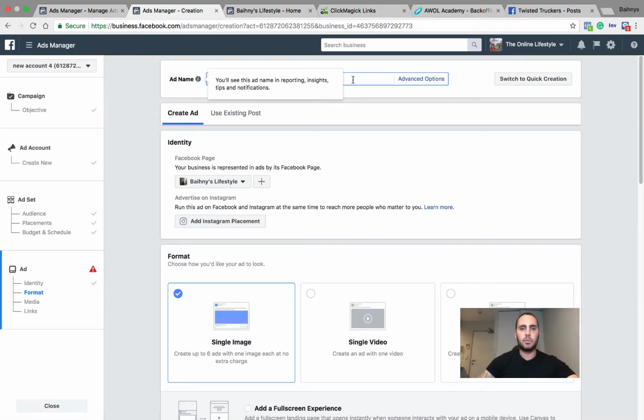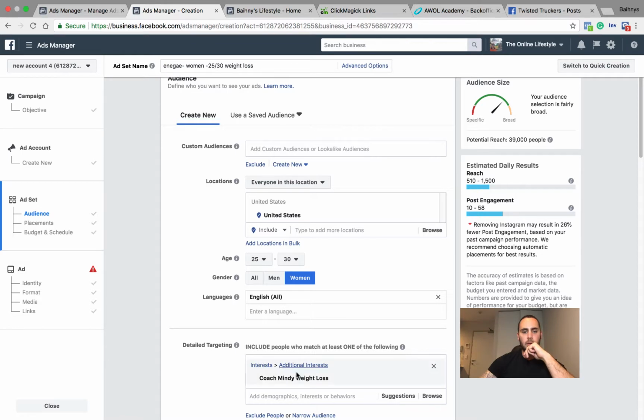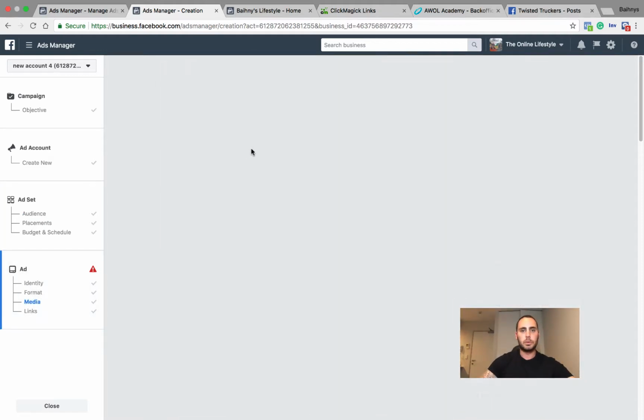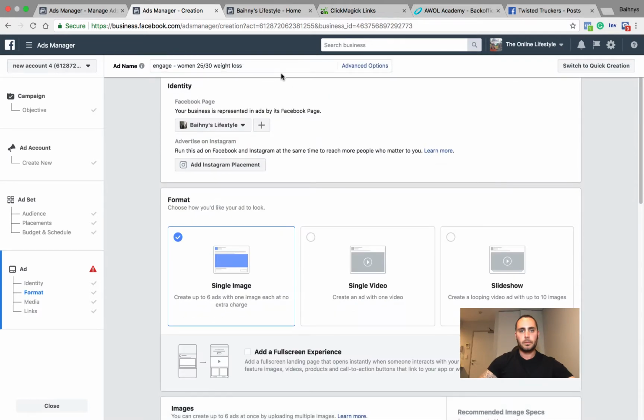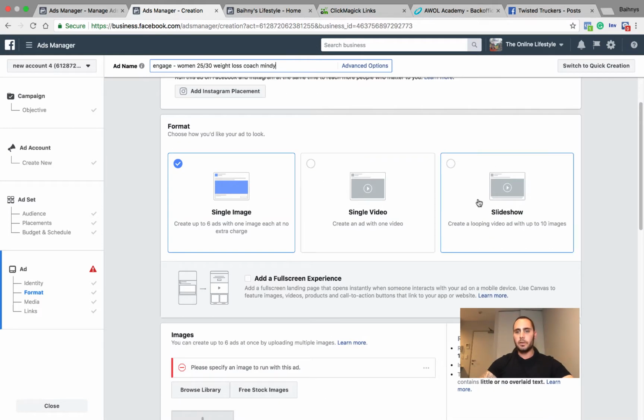So you just name it the same as what you did on the previous page. Engage women 25 30 weight loss. Actually, what I forgot to do is put the interest that I was targeting. So what was it? Coach Mindy. So just throw Coach Mindy up there too, just so you know which one's which. You can either pick an image ad, a video ad, or a slideshow.